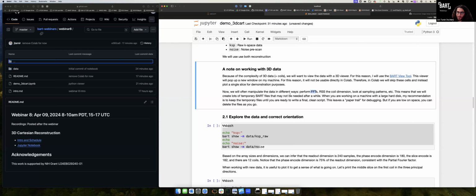Now, in my own workflow, I like to keep these files and name them something that makes clear the order of operations that I'm doing. Eventually, I want to turn all of this notebook into a single script that I can give a particular data file, and it will output the reconstruction.